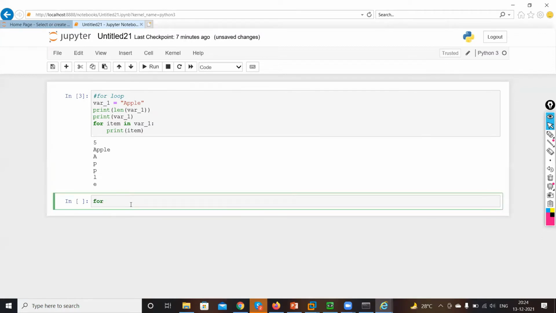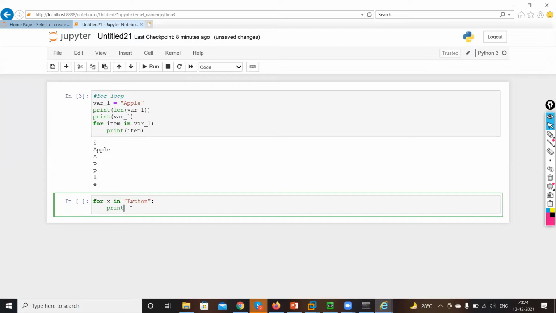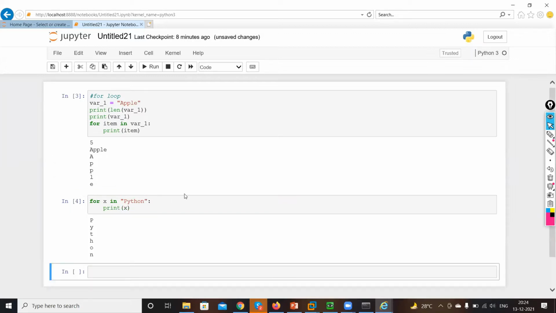Now, if you want to directly access an element, I can say for x in, let's say a string you are taking, and let the string be Python. And when I say print, you will just say print x over here. So when you run, see, you can directly access an element also. Got it? This is how you can access the elements.